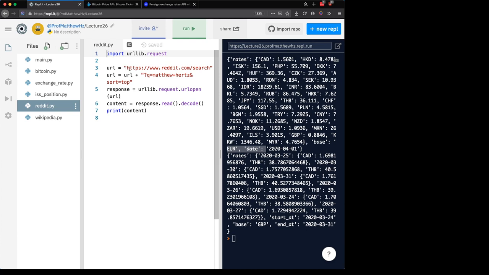information gets sent. A Reddit search goes to www.reddit.com/search, and then it has as a query string whatever you searched for. So suppose we wanted to search for Matthew Hertz, and then I have sort is top just to order it from the top to the bottom. Now this won't be a JSON blob that gets sent back. That's not how it's defined. It will actually be a web page, an HTML page.